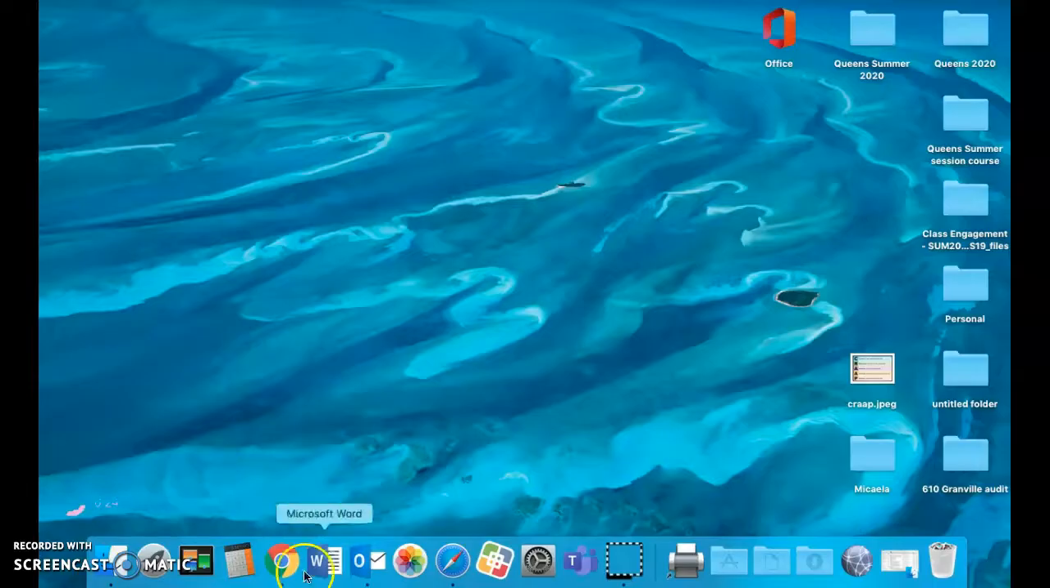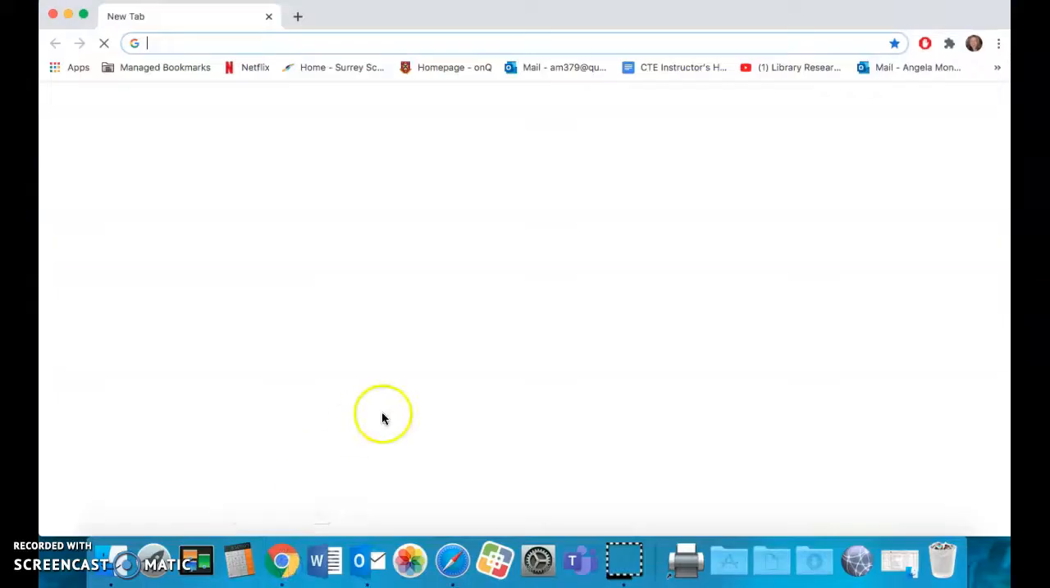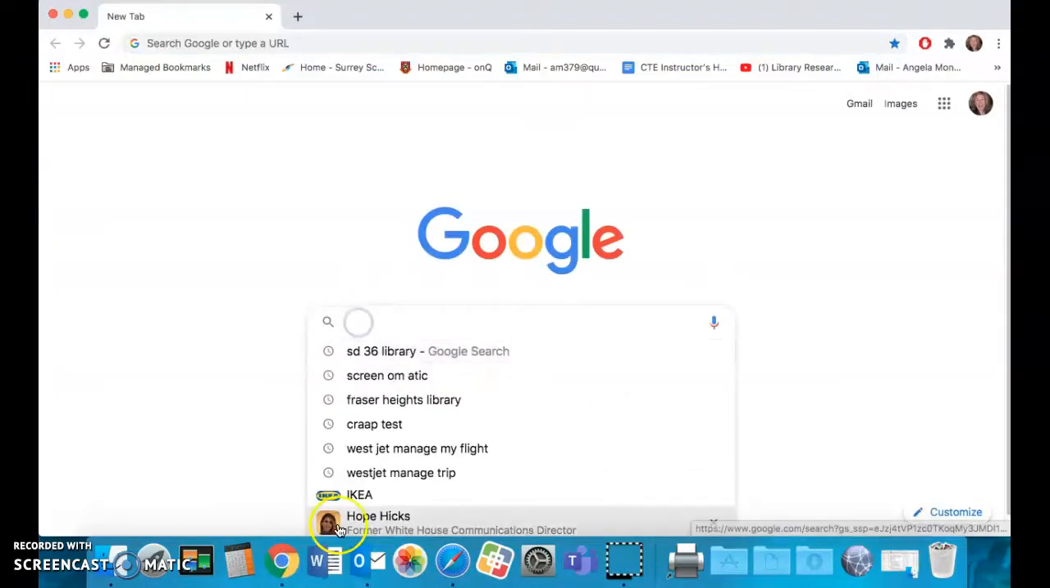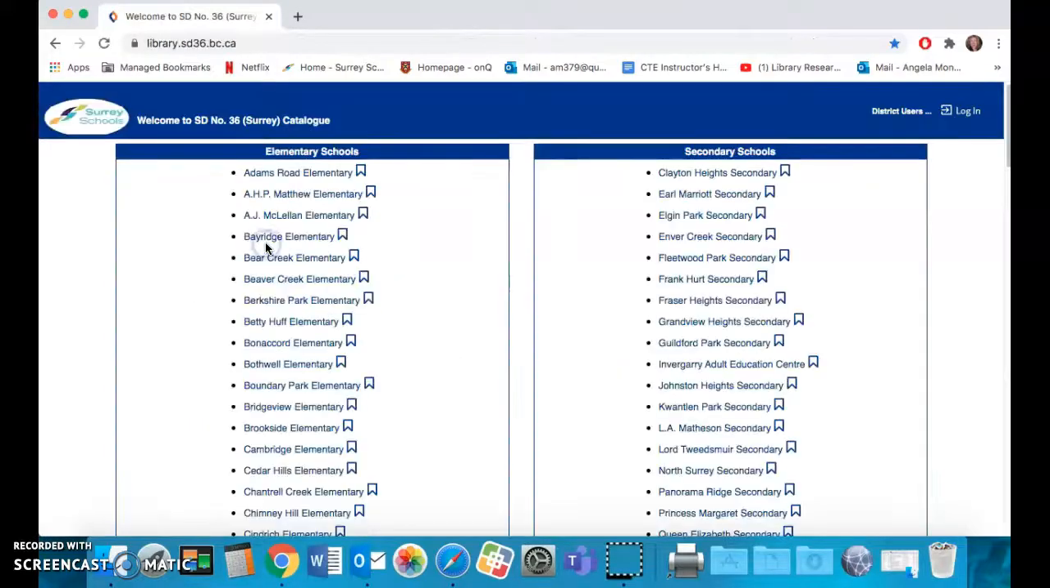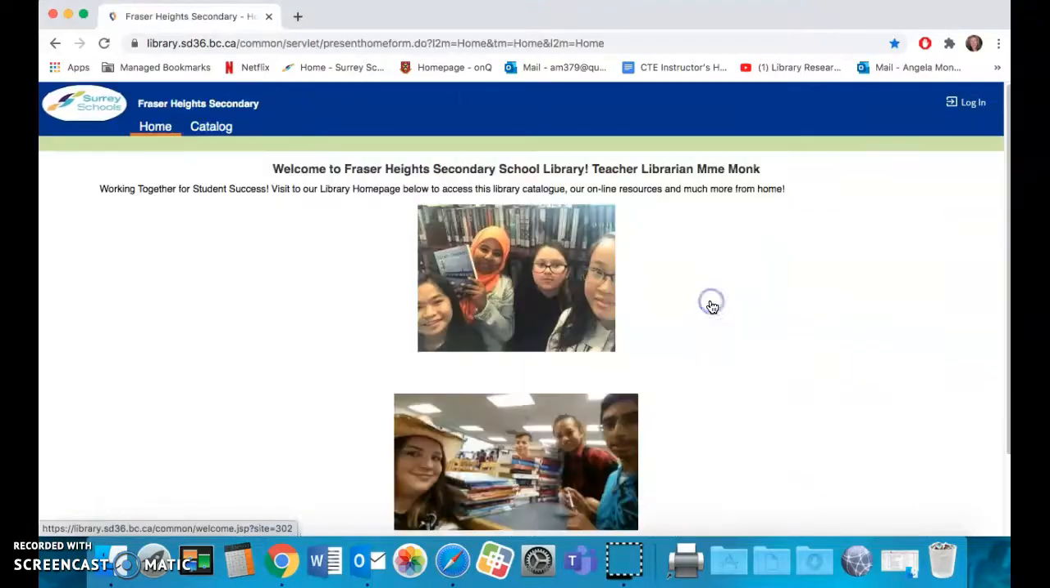So the first thing you're going to do is open up your browser and do a search for SD36 library. That will take you to this page, Surrey Schools Library Catalog. Under secondary schools, you're going to find our school, Fraser Heights, and click on that. And that will take you to our catalog page.